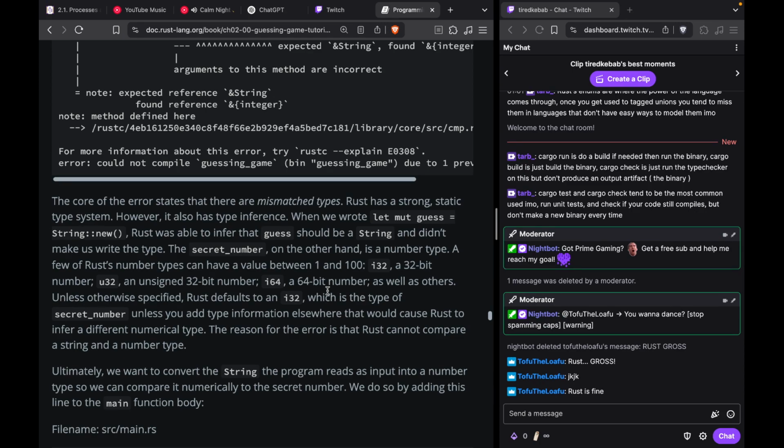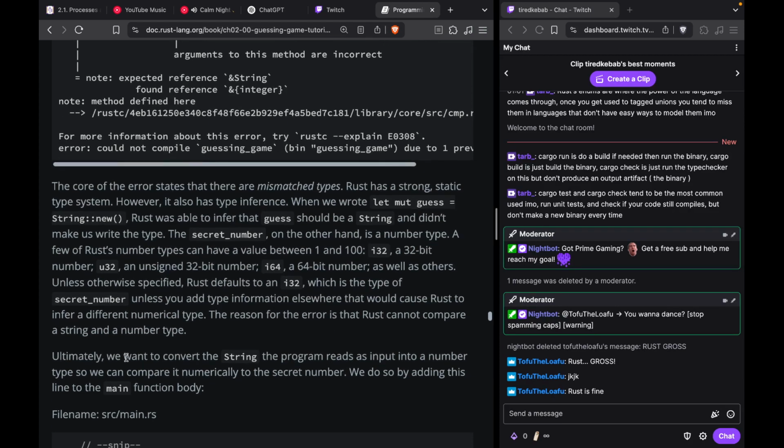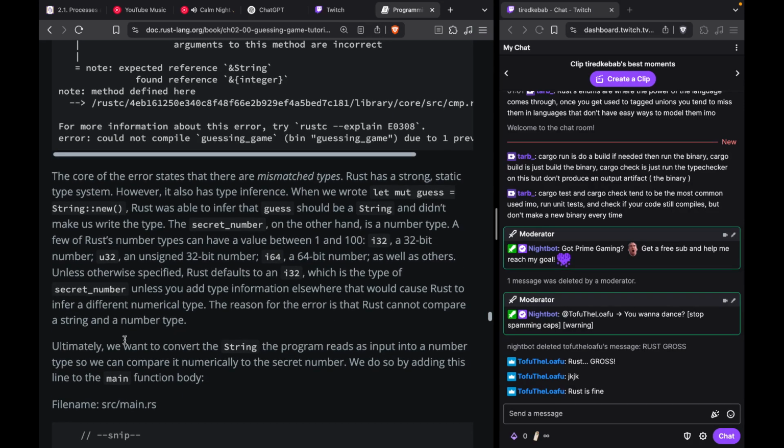You need to specify these kinds of things every time you take an integer. So it says, unless otherwise specified, Rust defaults to an i32, which is the type of secret number, unless you add type information elsewhere that would cause Rust to infer a different numerical type. The reason for the error is that Rust cannot compare a string and a number type.